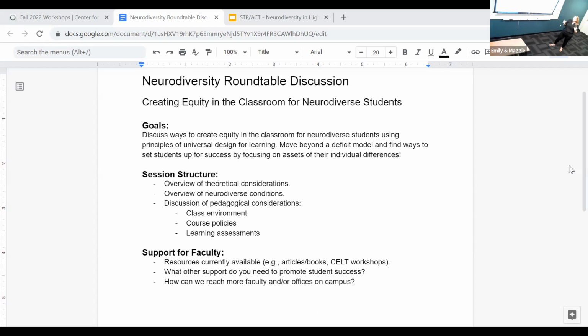So what I'm really interested in talking about with everyone is, based on these theoretical considerations and what our neurodiverse students quote unquote look like, what should we be considering in terms of classroom environment, course policies, and learning assessments. And then I also want to hear from everyone about support that faculty might need, right? So we can talk about resources that are currently available. I'd like to start building a shared folder with resources.